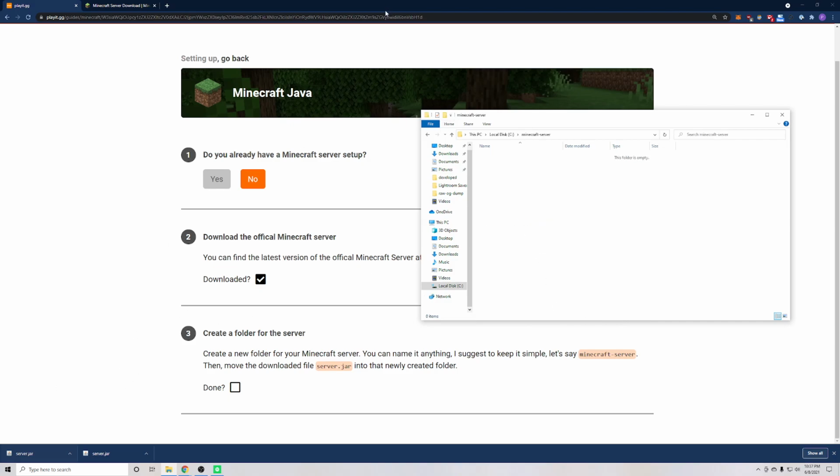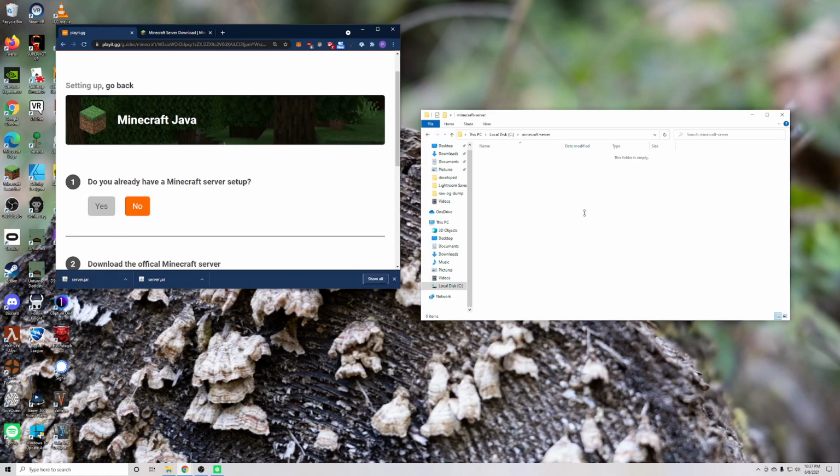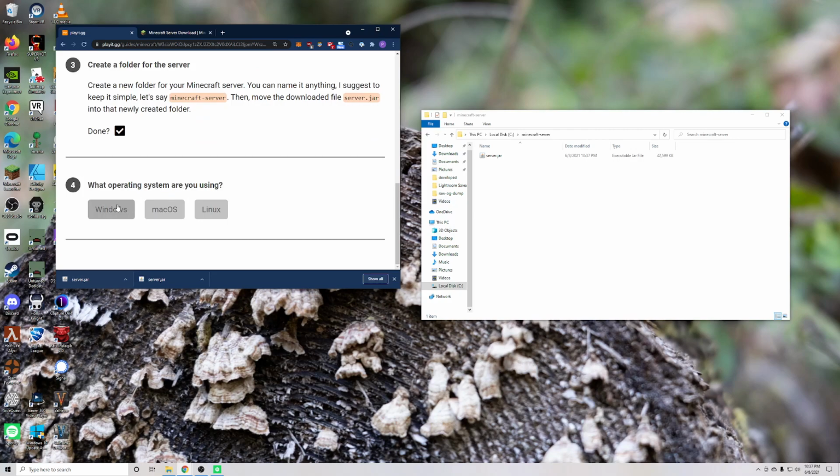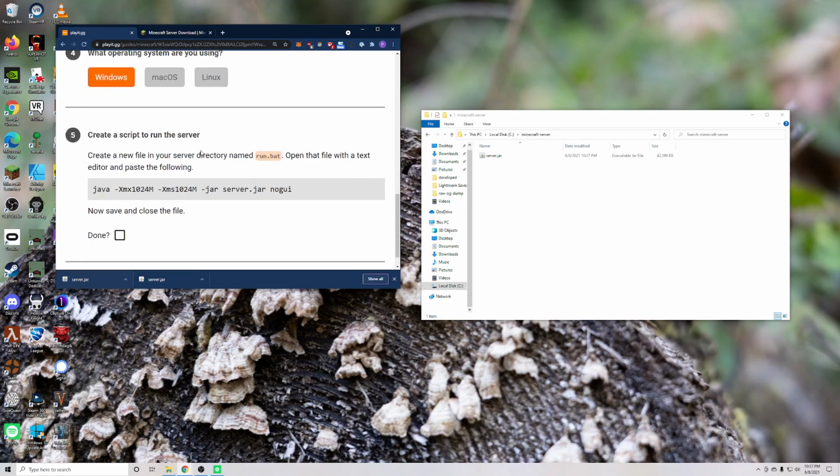Now we just need to drag that download into our folder. Done. We are on Windows. Next it wants us to create a new file called run.bat. So I'll go ahead and right click, new text document, run.bat. It'll answer yes.